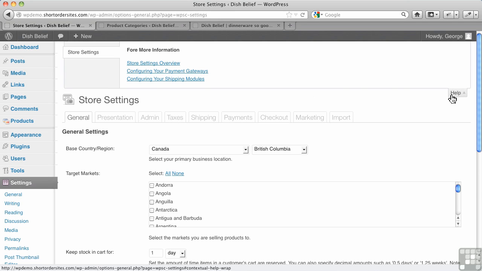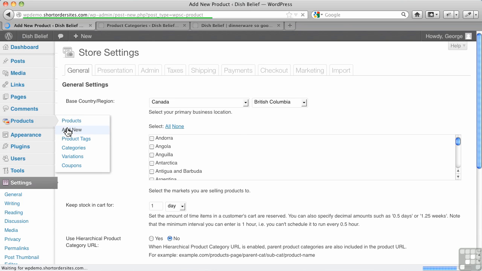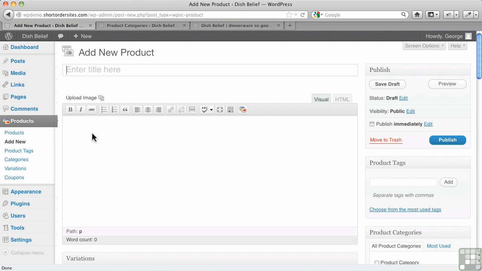It's just that there's not as much help as I'd like to see right on the screen here, and you've got to go off to their site to find it. But there you go. So let's go over to products here. Remember, there's a separate area on the menu here for products, and we're going to add new. All right. So the first thing we're going to do is give this a title. Now I'm going to start with a big oval platter for my dish store.